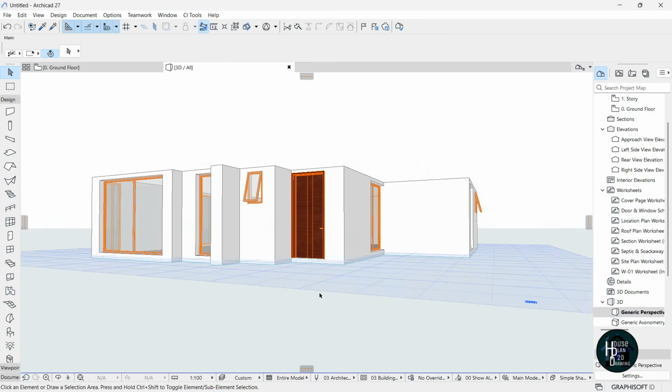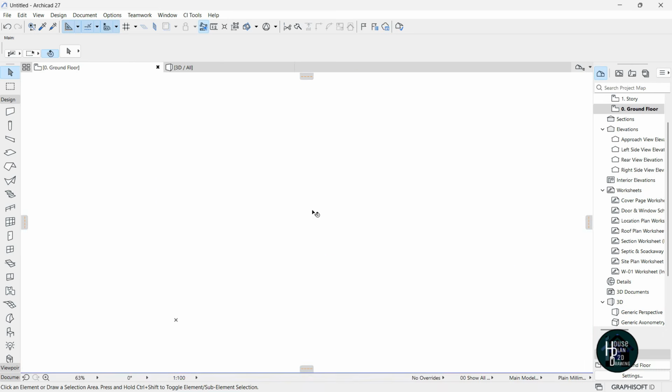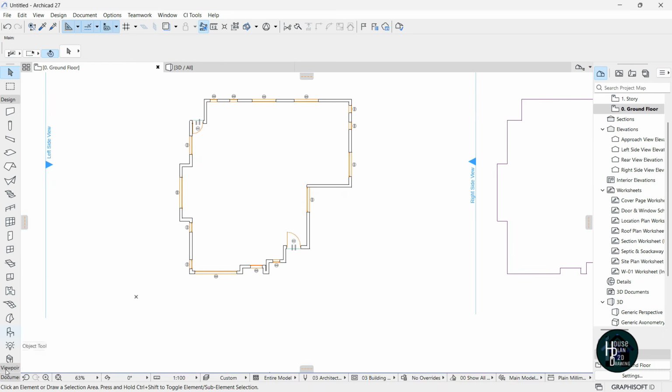The next thing we want to do is to design the roof for this particular design. But before we design the roof, I'm going to go to the ground floor plan and come to the document section.